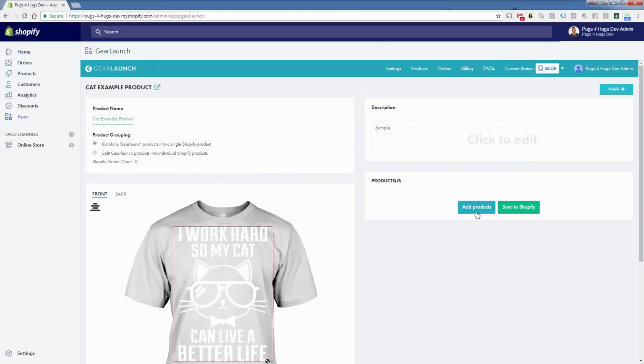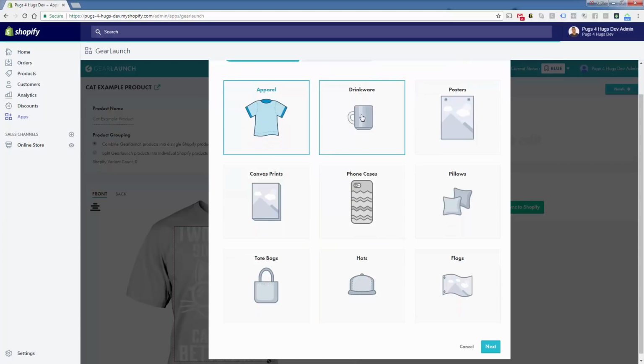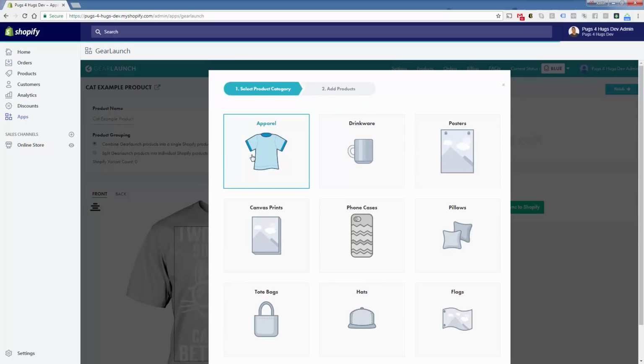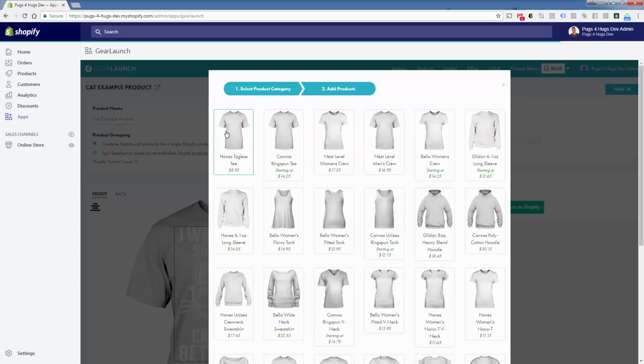We need to click Add Products. This is where we actually add the options. We could add apparel items, drinkware like mugs, posters, canvas prints, phone cases, pillows, tote bags, hats, flags. There's tons of different products you could add. So we'll go under apparel, and I'll just show you a couple of popular examples. For example, the unisex tee, the Hanes tagless tee, and the hoodie.